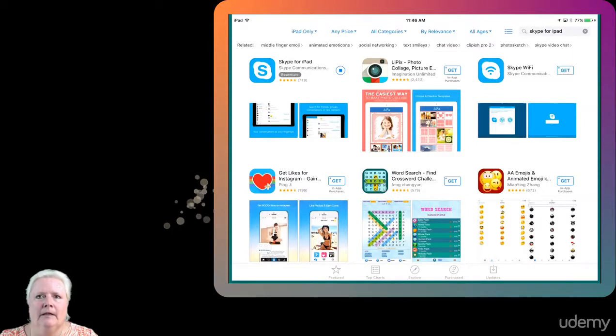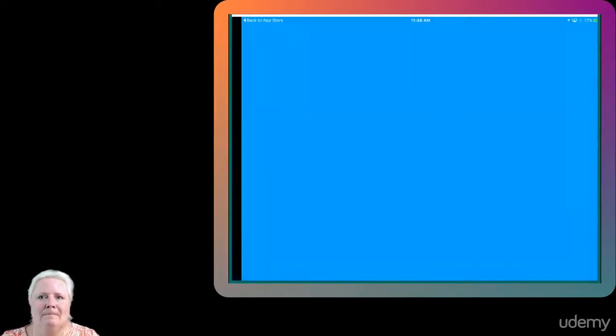Although you can set up your free gets anyhow. So here it is, and I went ahead and tapped on that, and it is going to install that for me. And we wait for that to complete. And now that it's changed to open, we can go ahead and open that up.